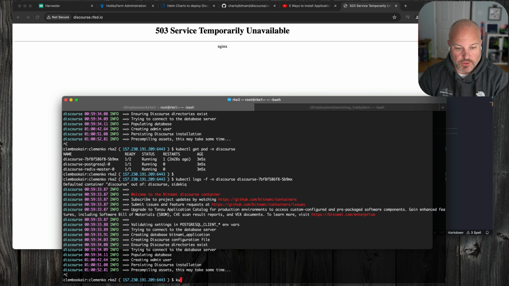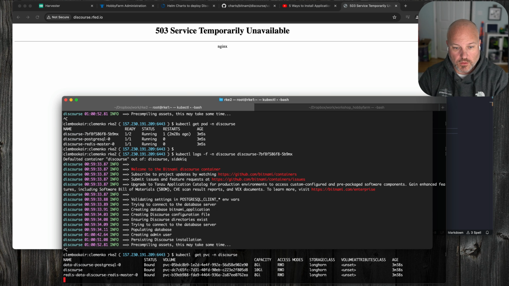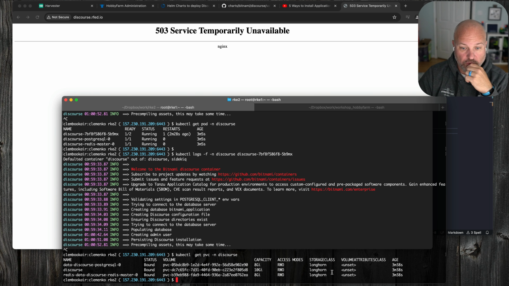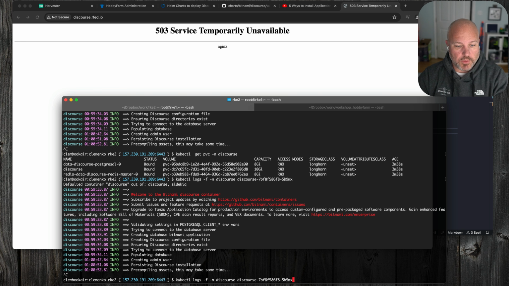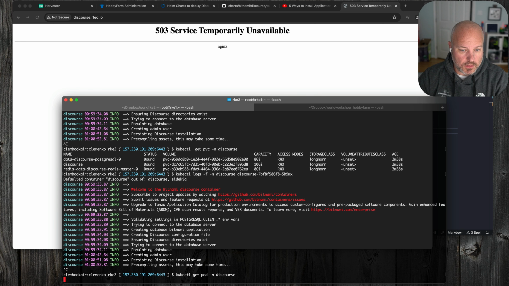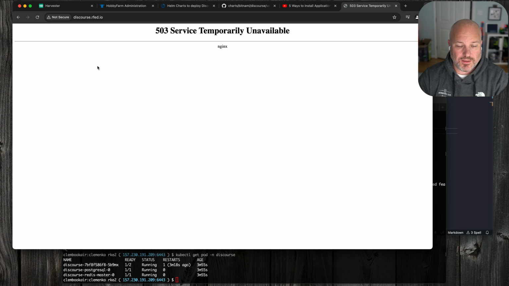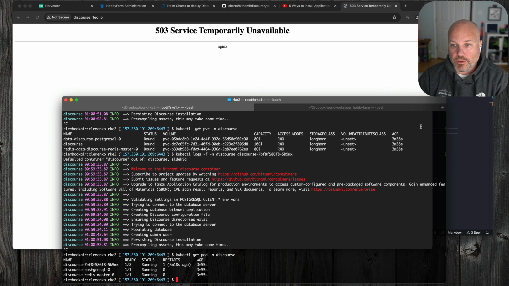Cool. While we're waiting for that, I'll just show you kubectl get PVC. I'll do it in that namespace just to show you. Oh, so it created three persistent volumes. So 8, 10, and 8. One for Discourse, one for Postgres, and one for Redis. Okay, that's a lot of storage, 20 gigs. Pre-compiling. Running. Come on. Not ready yet. Okay.